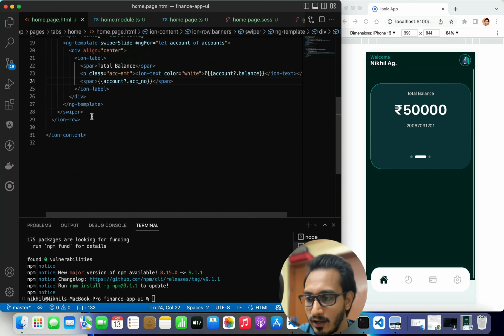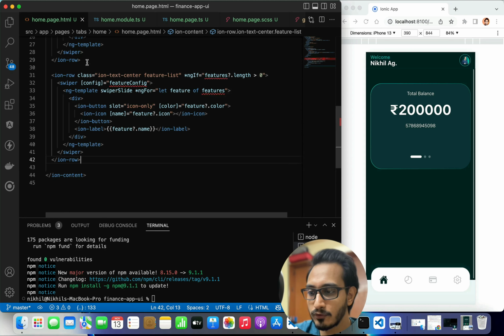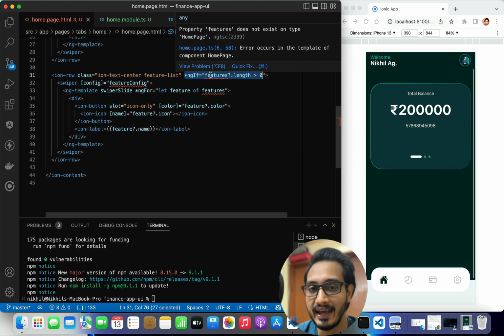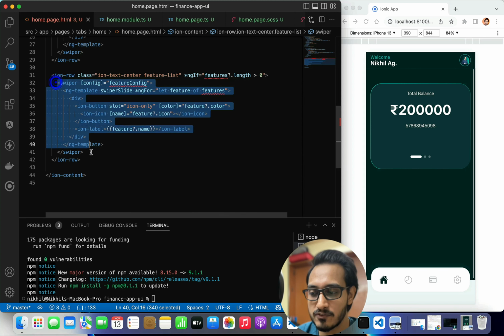Close this. Now after this particular ion-row, what am I going to do? Well, I'm going to have another ion-row where all the things will be centered up, and I've given a class of feature list. And I'll be checking out here if it exists or not. So features, we need to have that particular array, otherwise it will keep on giving me error out here, which I don't want. And then the swiper is being used.